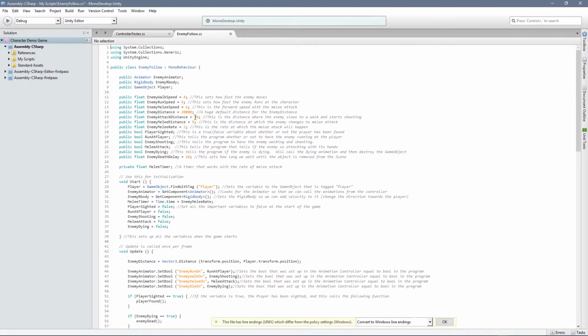Then we have the enemy attack distance. This is the distance away from you at which the enemy starts shooting. The script has a shoot script involved in it. And then the enemy melee distance is the distance at which it stops shooting and runs at you and tries to hit you with its fists or a knife or whatever. And then the enemy melee rate is how many seconds this will wait before it tries to attack you again with a melee. This is all very simple code, but it will work.